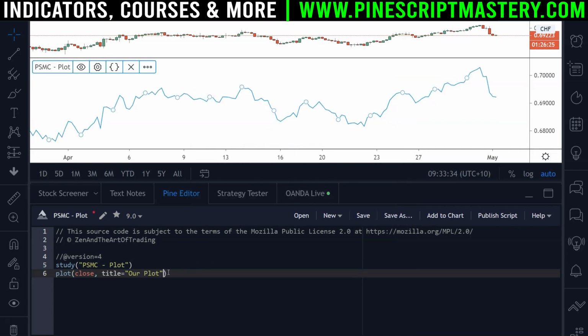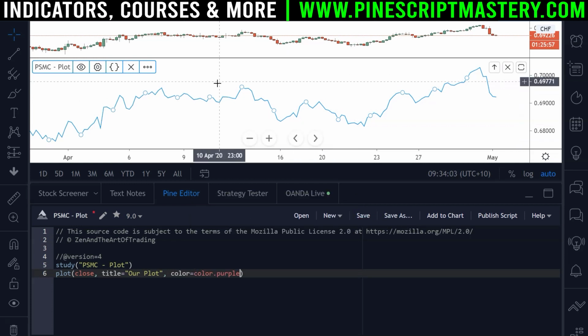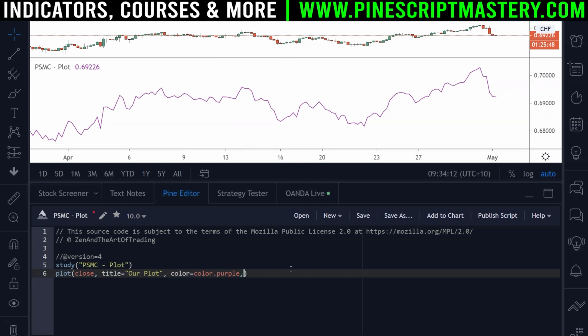I'm going to leave this title variable in while we go over the next few input variables, just so that we can see it in the settings menu when we go up to adjust things. The next optional input we have is color. If you type in color equals and then type color full stop and then Control space, here is the list of colors you can choose from. We could change it to purple if you wanted to, hit save, and it will change the color of our line.